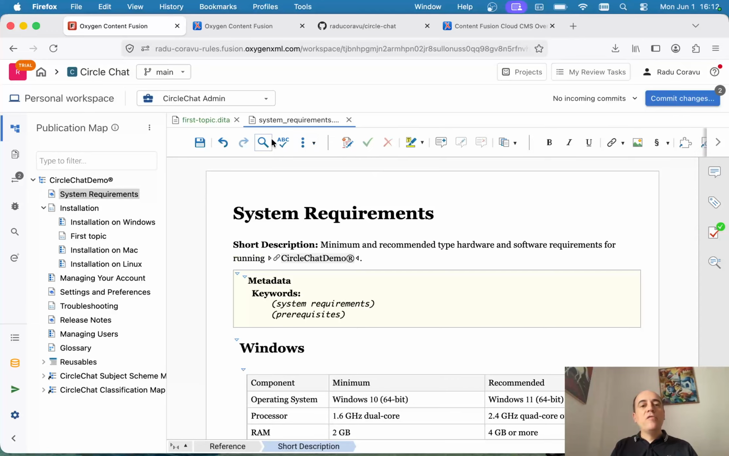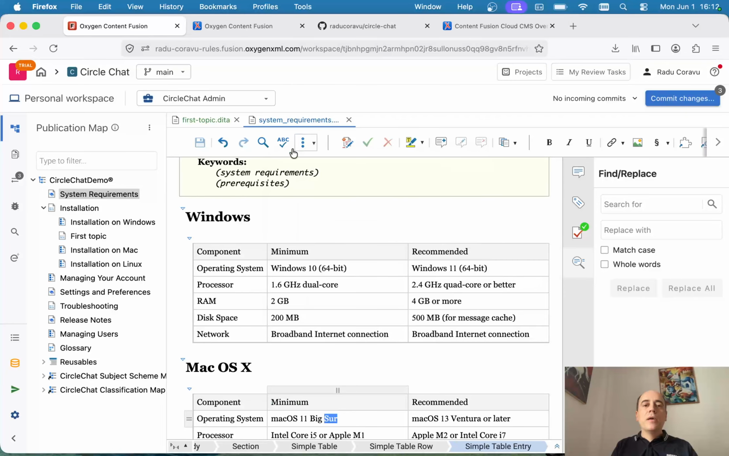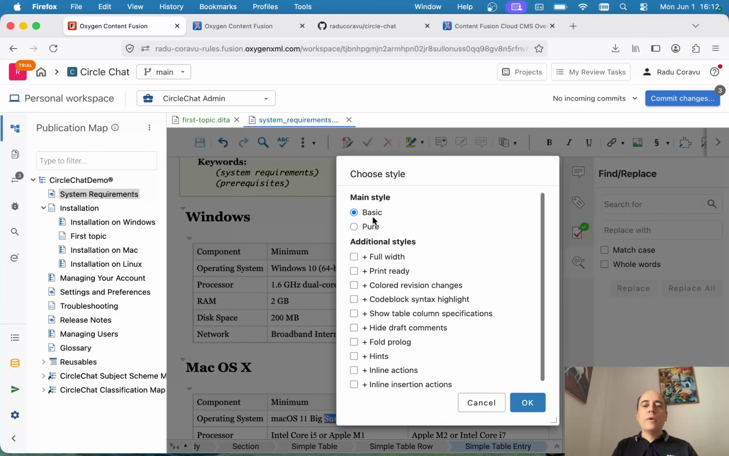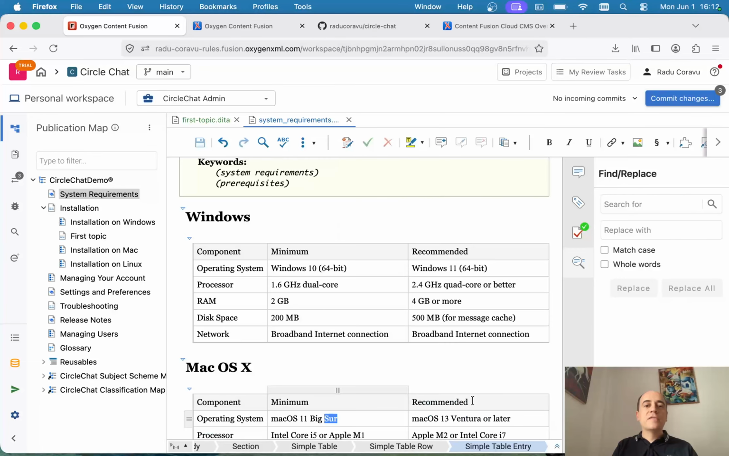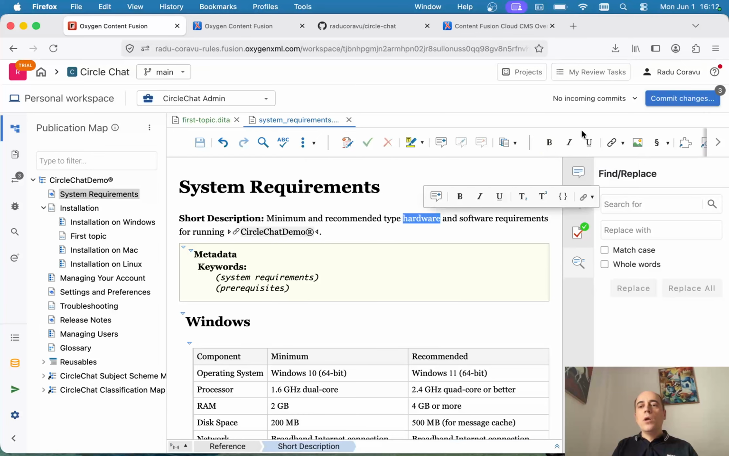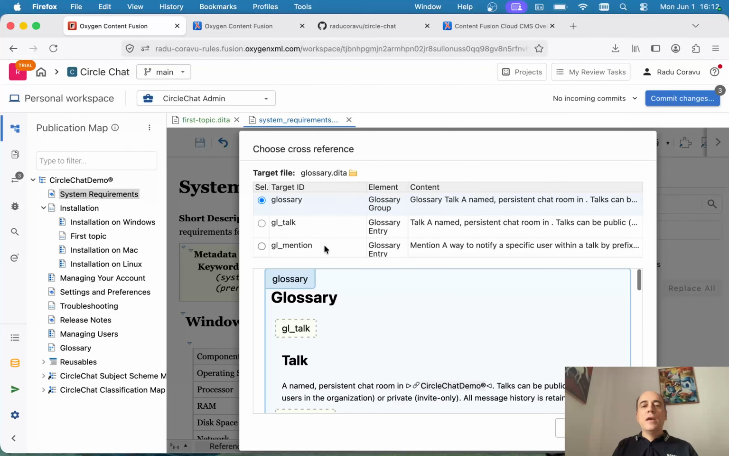Speaking of typing, you have lots of helpers. You have the find and replace dialog, which helps you to find content. You have the spell checker. What else? You can save the entire document and download it. You can choose the style for the document from a variety of styles. You have the regular DITA XML bold, italic, underline actions. You have the possibility to insert references to other files and to elements inside those files.